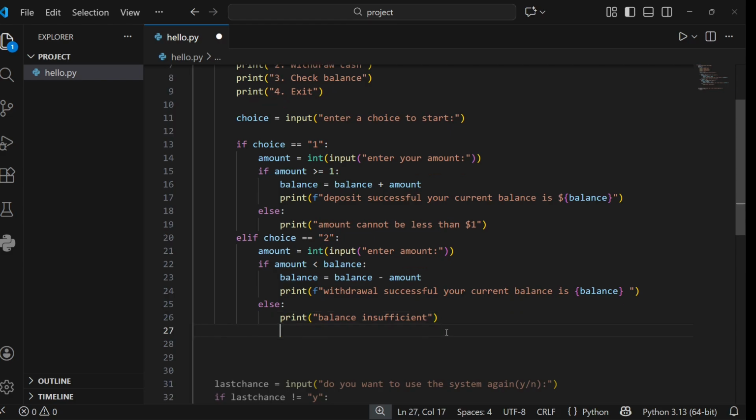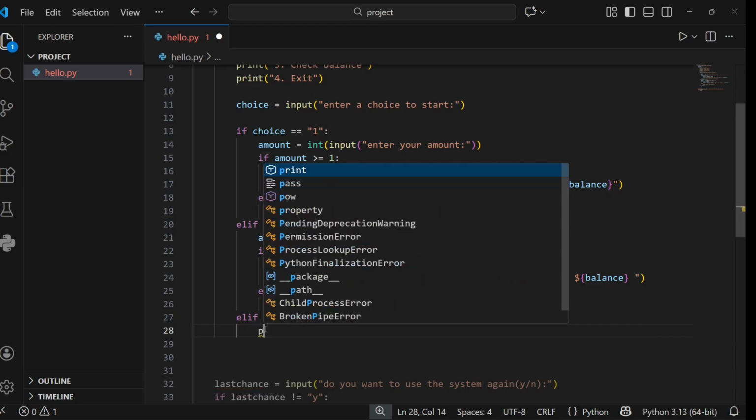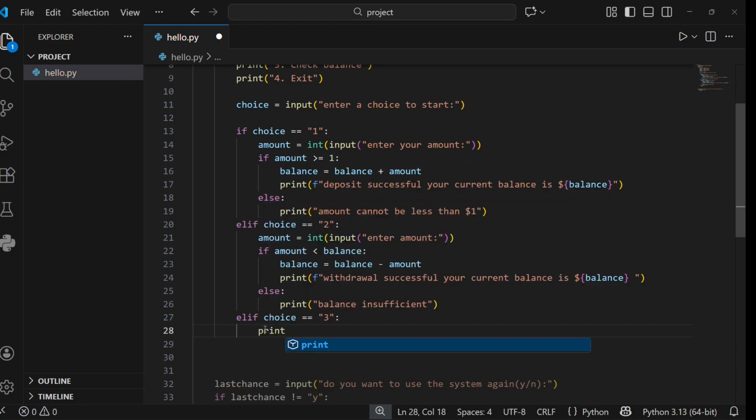So the third thing is balance. If the user wants to check their balance, you're going to say otherwise if, and let me add a dollar sign here so that it will look beautiful. It will actually look like money. Otherwise, if the choice of the user is 3, it means the user actually wants to check their balance. So we're going to print something for them. Your current balance is balance. Let me add an F here for formatted string here.